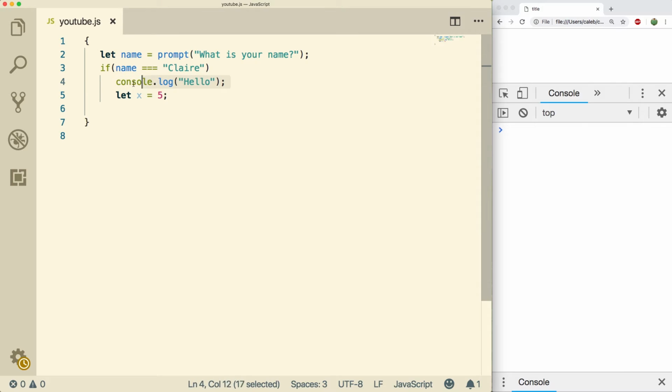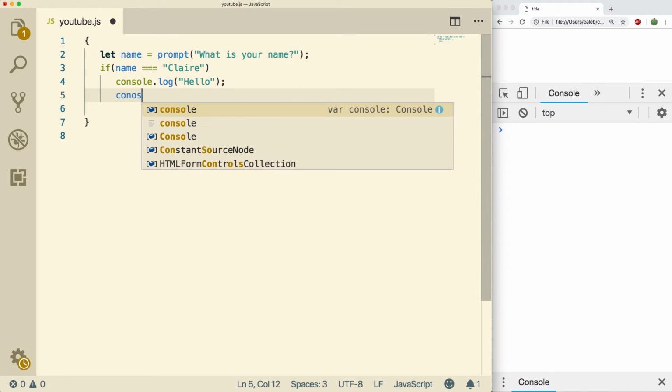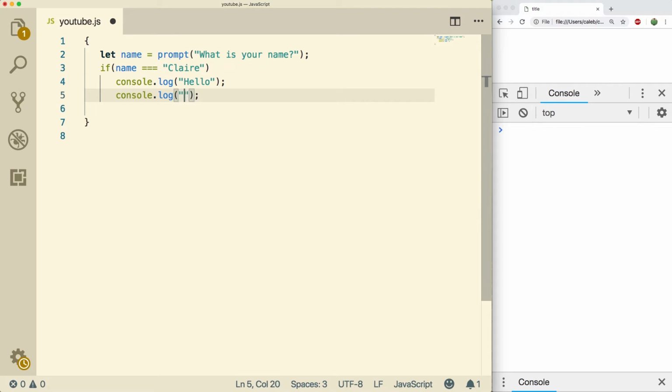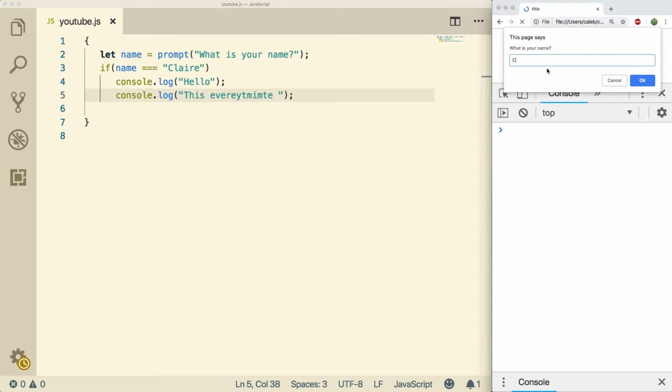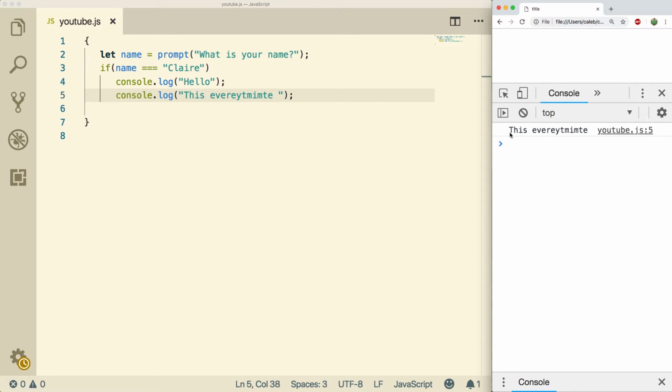And what they don't realize is that only the first statement is associated with the if and not the second one. So this one here is going to happen every single time. So for example, if this was a console log, this is going to happen every time. Yep. So when we do a refresh, and if we put someone who's not Claire, you can see we still get that output. So it's a very common mistake. I've done it. Maybe I'm just a total noob and I don't know what I'm doing, probably.